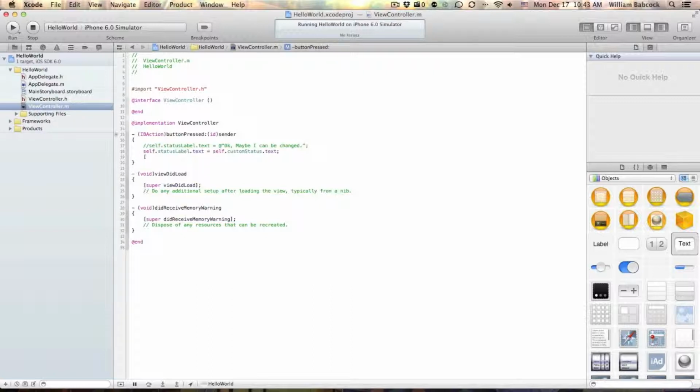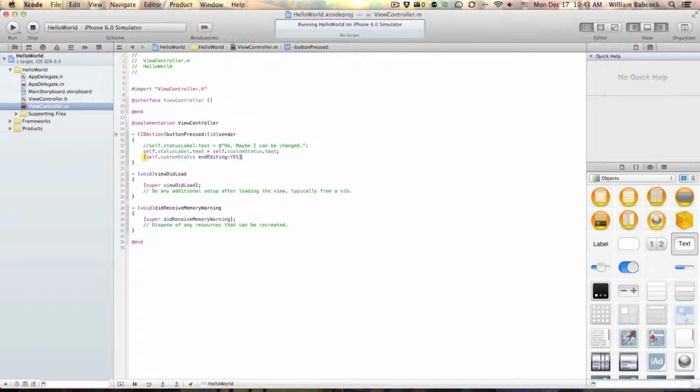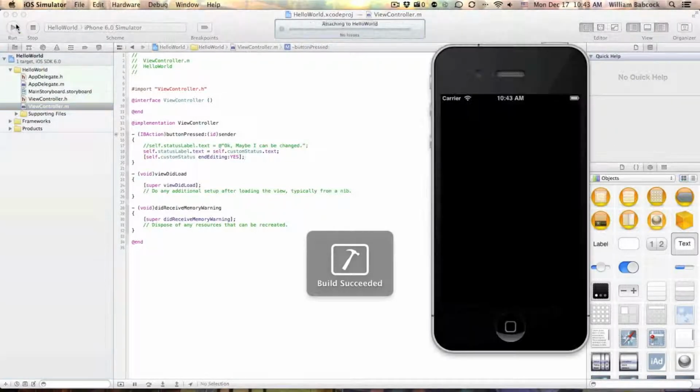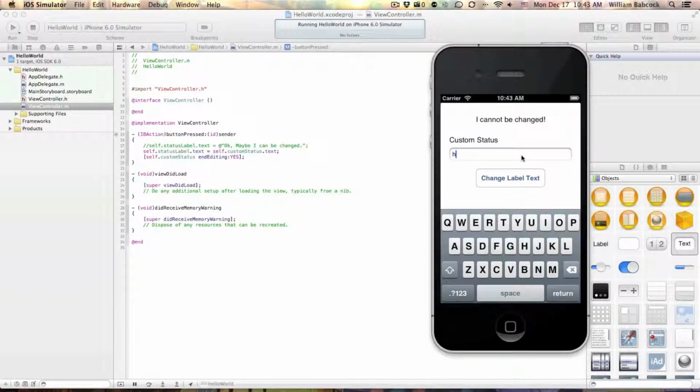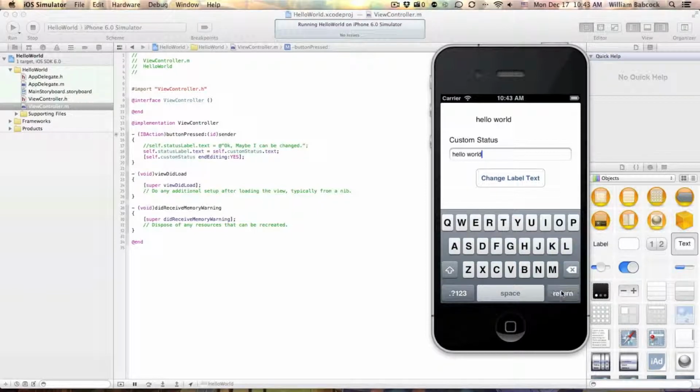So what we want to do is, for self.customStatus, we're just going to simply say endEditing:YES. Now let's run it. And you'll see that it took that customStatus call and said, we're done editing with the keyboard, put it away. And then as soon as we come back to it, it brings it right back up.